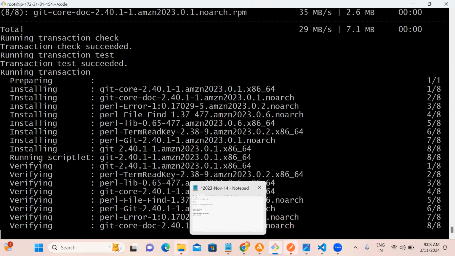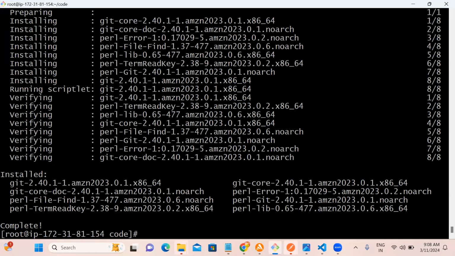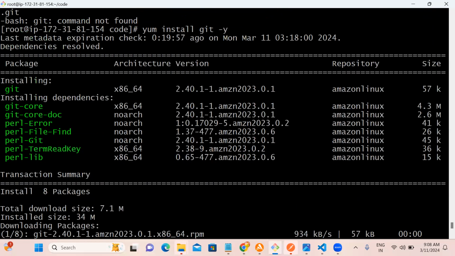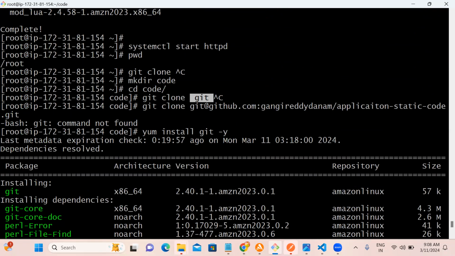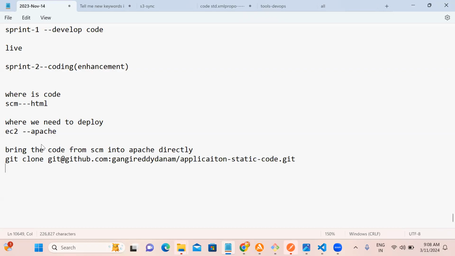So what is the task we are doing right now? We are deploying a static website on Apache. We have to bring the code from SCM into the Apache server. What command are we using? Git clone with that URL. So what is the tool we need for that? Git. This is very important, so that it will be easy for you. That is where you need Git here.